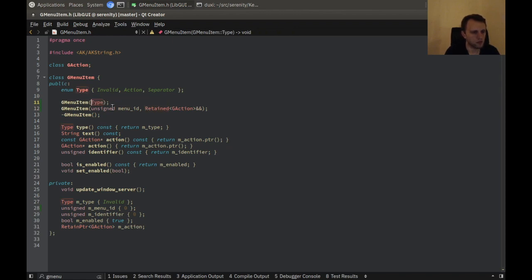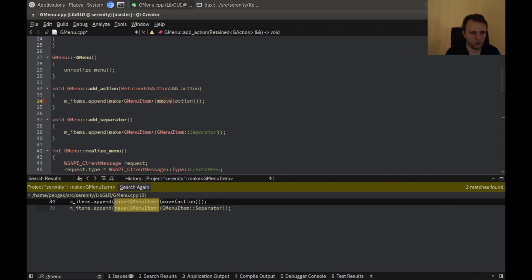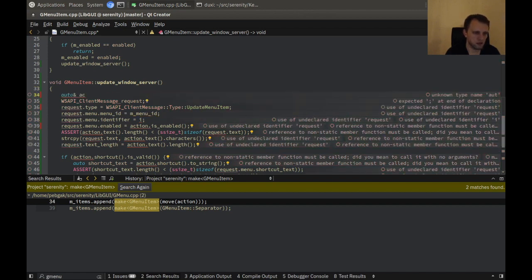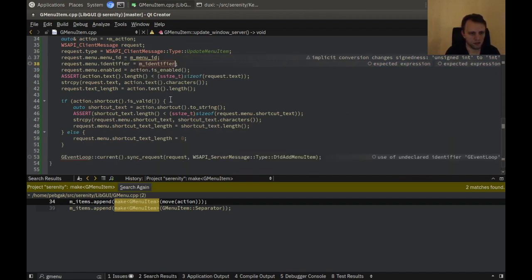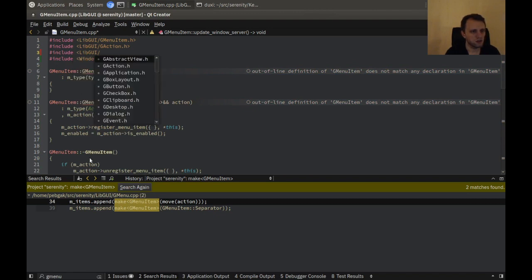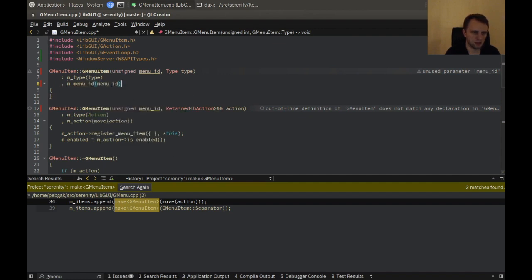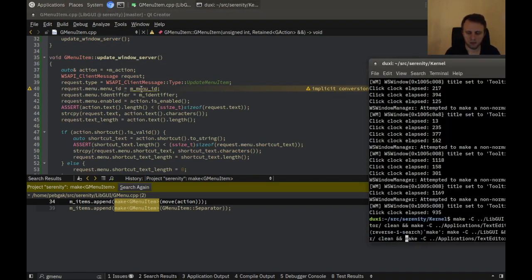I guess in this case it doesn't matter so much, but in this case it does. Let's just pass it everywhere. Make menu item and menu ID. Okay, now everybody knows their menu ID. That's cool. And I guess we just do auto action, then action. And the identifier. We need to include the GUI event loop. And these guys need to take the menu ID. And menu ID. Okay.